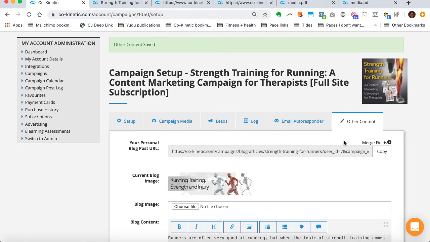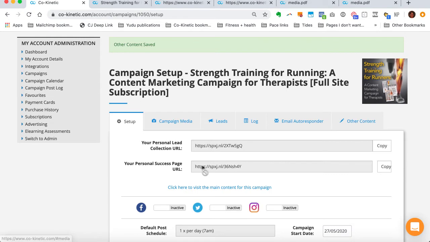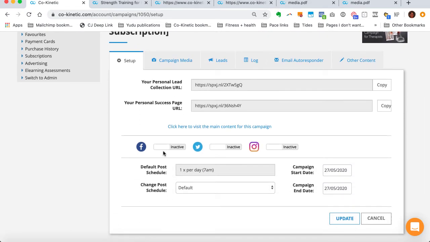And I'll show you that in a second. Very quickly, back to the setup tab. As you know, super simple. You just choose the networks that you want to post to by clicking those on.